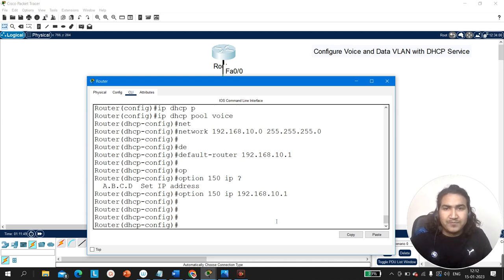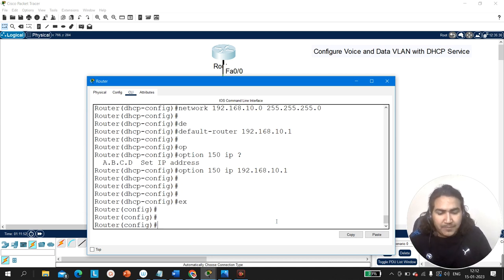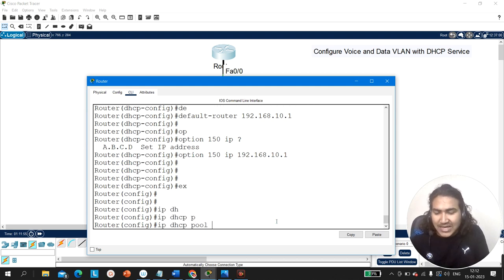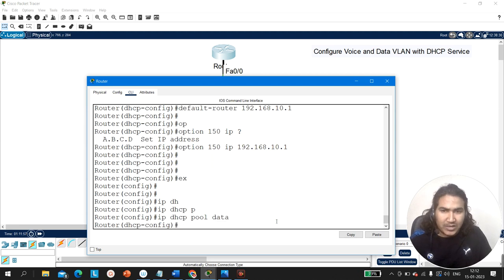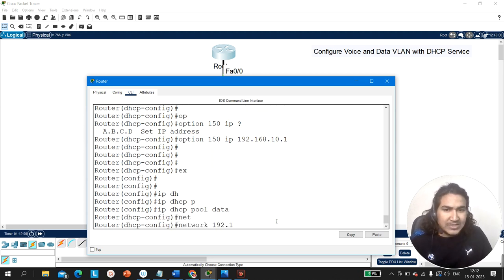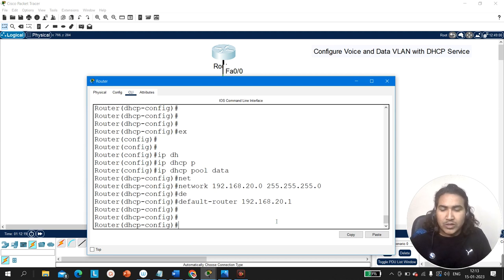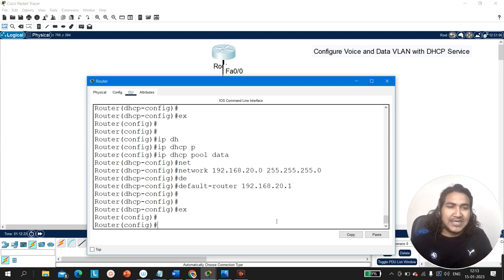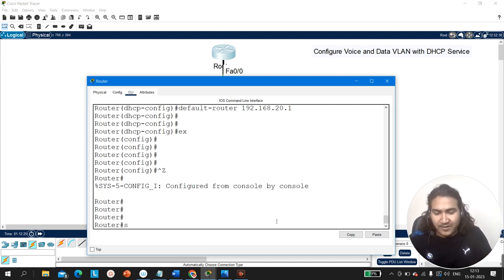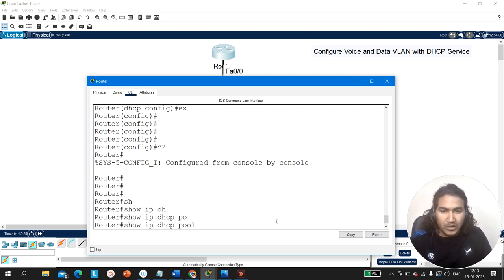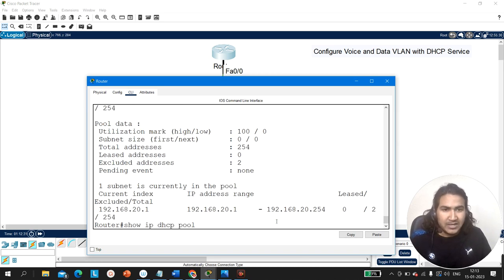Okay, now I am going to create one more DHCP pool, ip dhcp pool, and this time the name of the pool is data. Okay, and here the network is 192.168.20.0 255.255.255.0, and the default router is 192.168.20.1. We don't have DNS, so I am not going to configure DNS now. Okay, so guys, DHCP configuration is done. Here you can verify by running show ip dhcp pool, right? By running this command, you can verify.